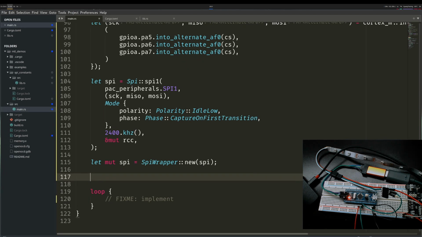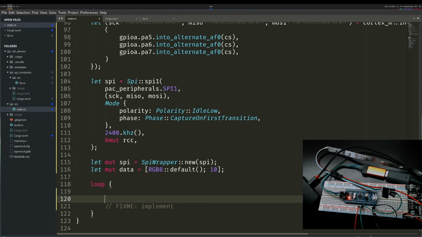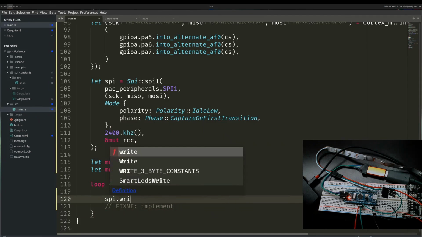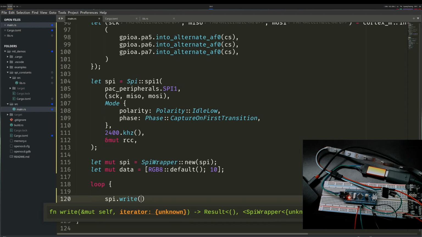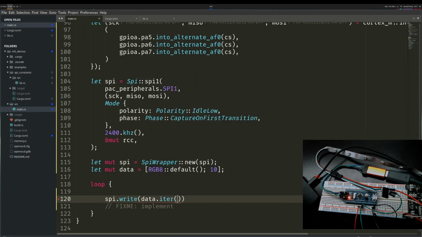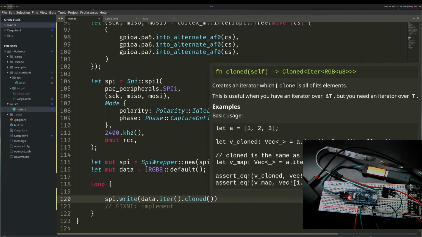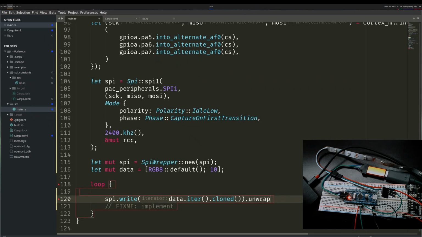So I will say that data is some sort of LEDs. And this time I won't copy paste anymore, but I will actually say, let's say we have 10 LEDs. And the way I would want to write it is I will say SPI write, and I want to write all the data. And I know it will not fail, so I just do unwrap.